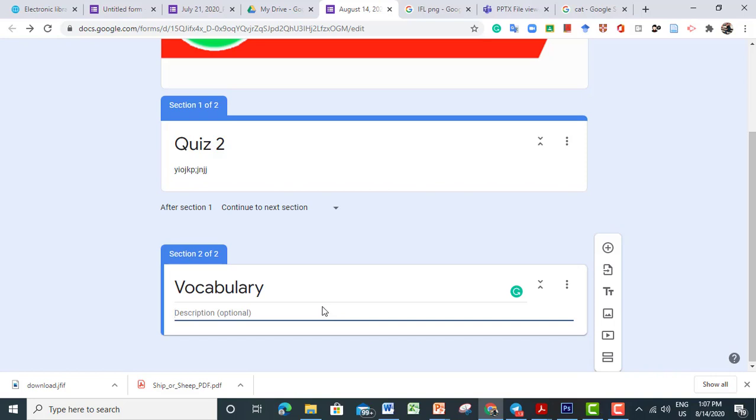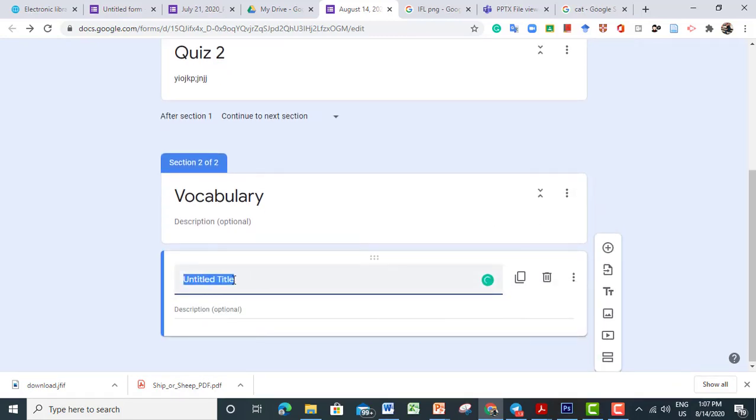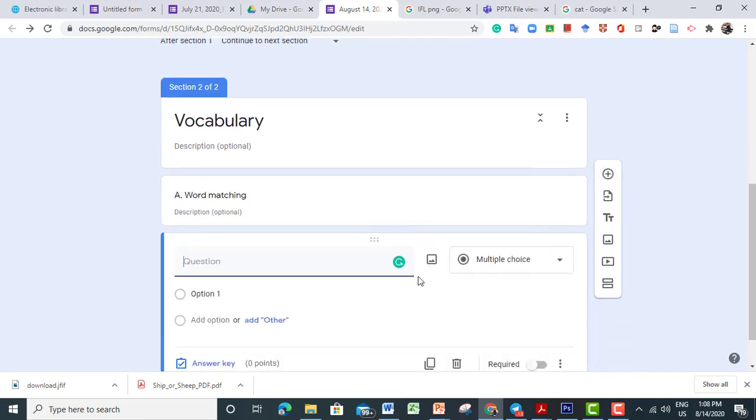When you want to add point-by-point instructions, perhaps you have Part A, Part B, Part C, or Part D, right? You have to click here, Add title and description. You can use Part A or Word matching, for example. This is Word matching. After you have designed this, now you can jump into the question. So you can create it.